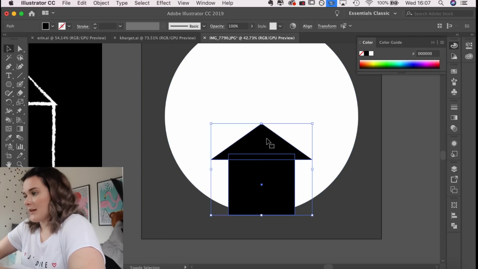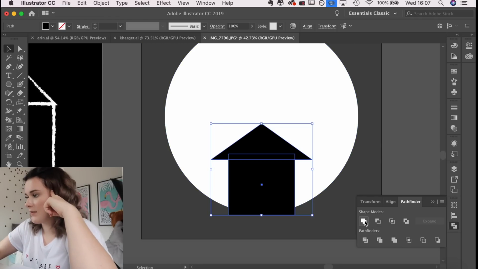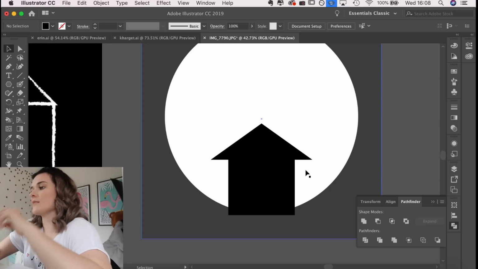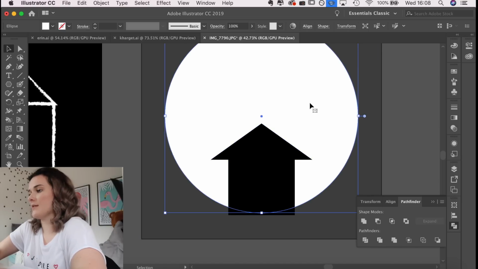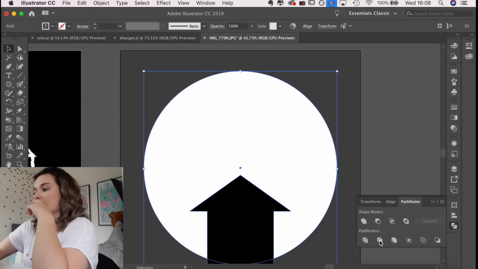I'm going to join these shapes together so it's a solid shape. So again, Pathfinder, this one joins them together. So now it's just one single shape, and I'm actually going to cut out the shape of the house from the circle.